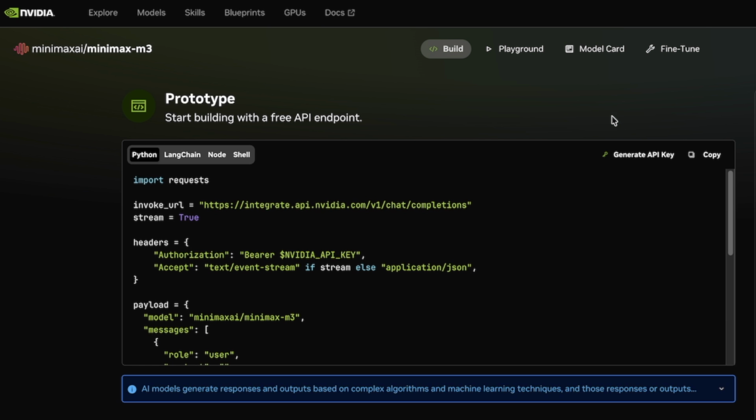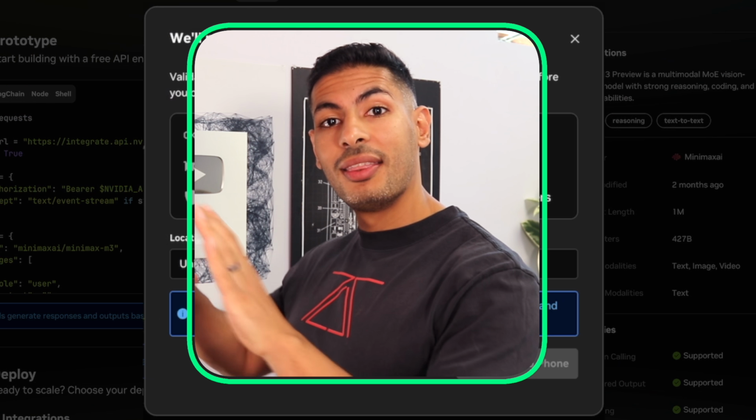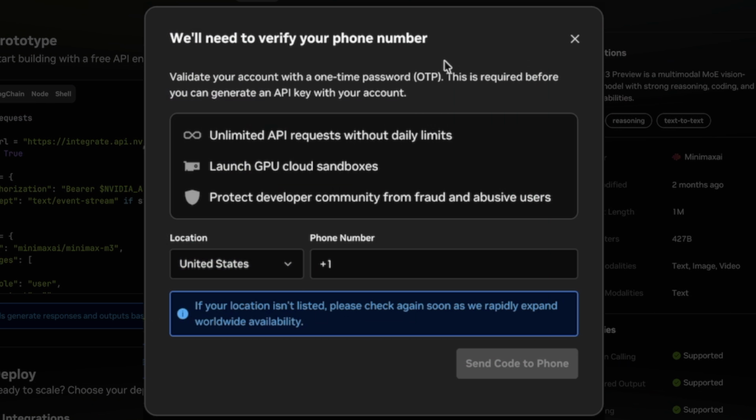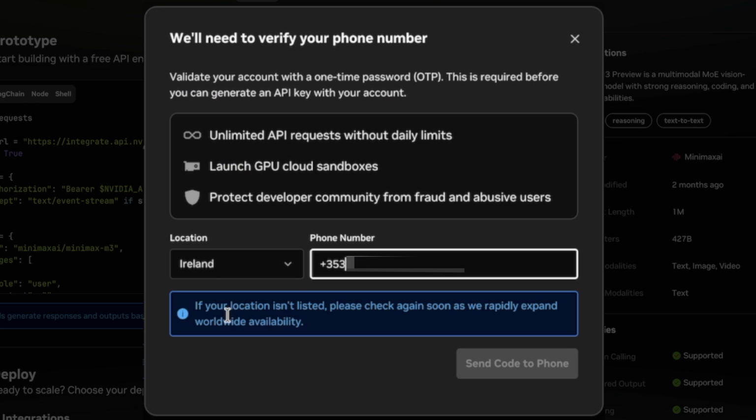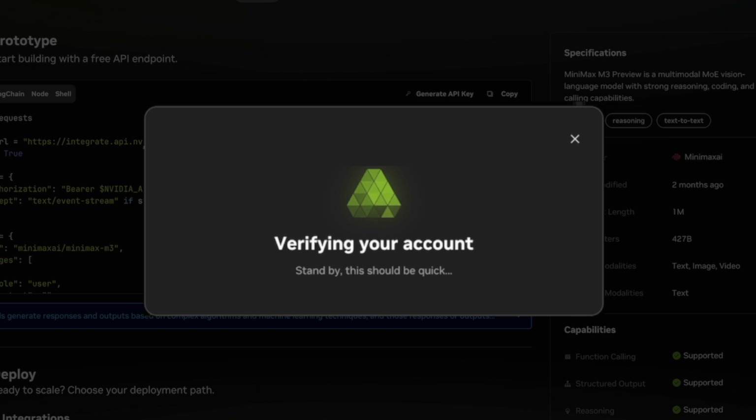Now, all you have to do is simply click on Generate API Key. So we can get a key that we can use to authenticate our agentic framework, whether it's Hermes, OpenClaw, or any other agentic framework you want, with this cloud provider so that you can use these AI models for free. So all you have to do is simply put in your phone number just for verification. You're going to get a code as an SMS. Use that code to verify in here.